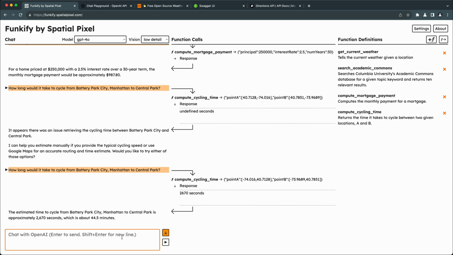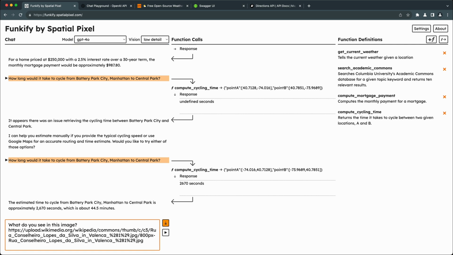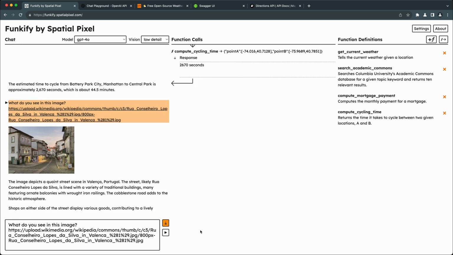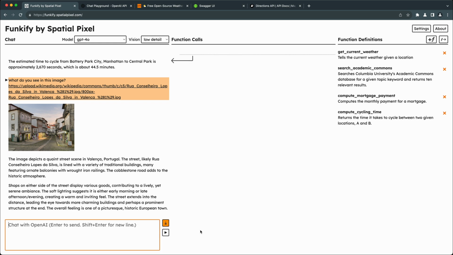In ChatGPT, you can upload an image. You can't really do that in Funkify just yet, but you can give it URLs to images and ask questions about them. So what do you see in this image? And I'll provide a URL to a public image from the Wikimedia Commons, and we'll see what it says. A quaint street in Portugal, of course. That's cool, but let's see if we can start to get Vision and function calling to interact with each other.